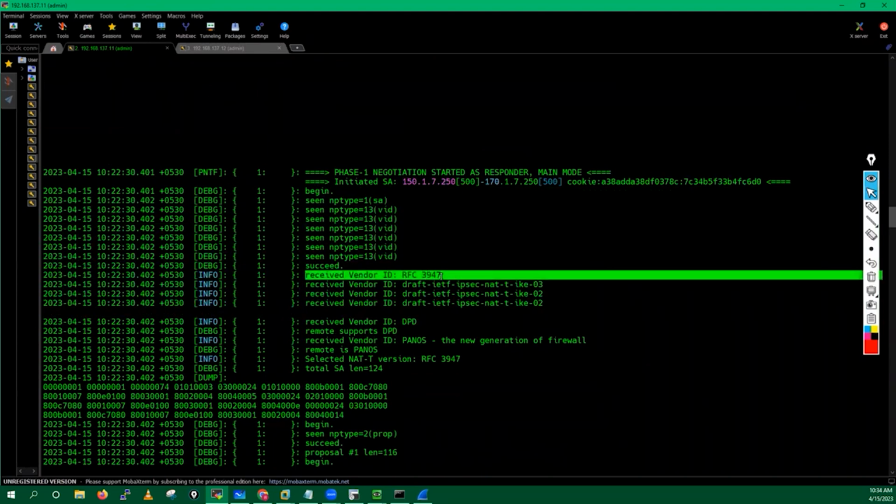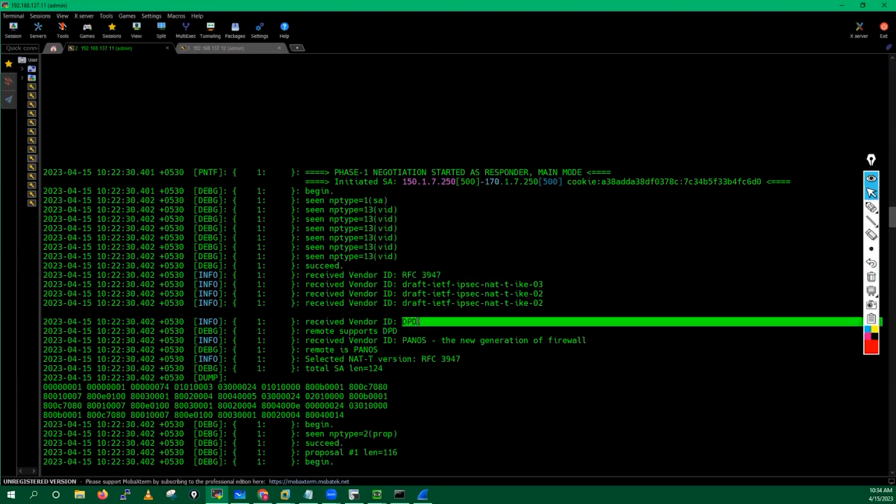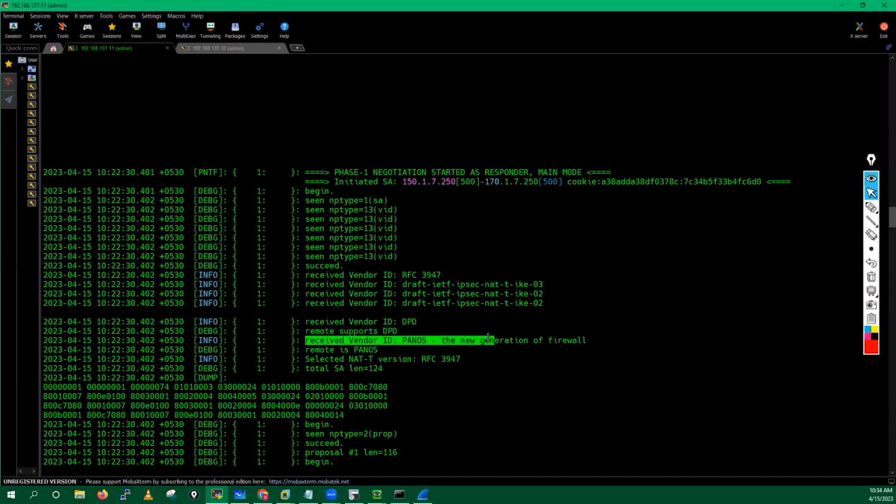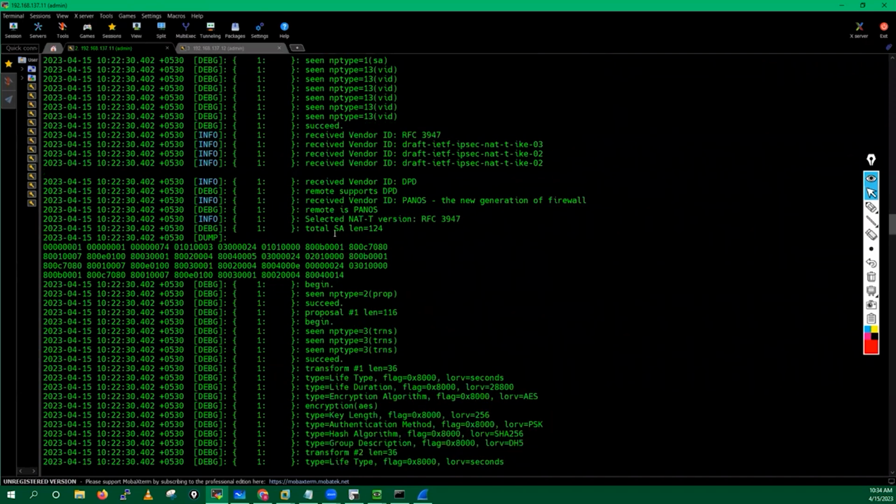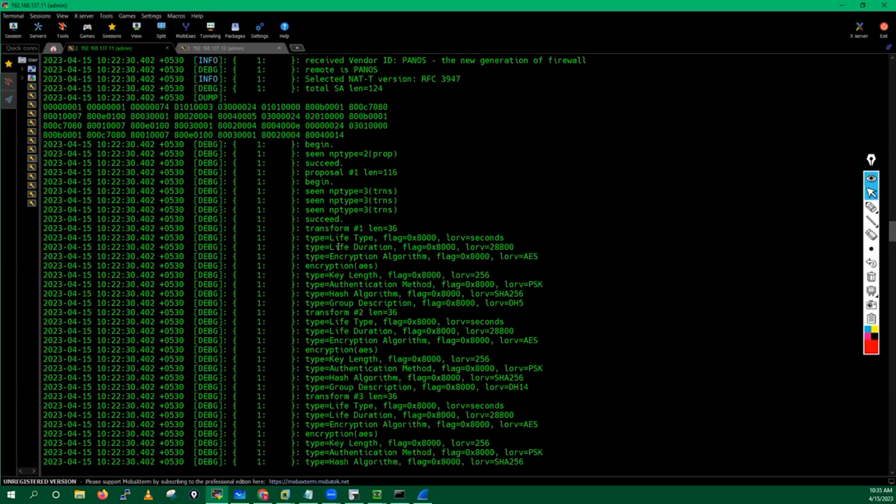It has received the vendor ID according to this RFC, and it will check that vendor detail: whether DPD, dead peer detection, is supported or not. See, the received vendor ID is PAN-OS, the next generation firewall. Remote is also PAN-OS. NAT-T selected version is this, meaning NAT-T support is available on the other end. Like that, it has just started processing this particular packet. This is message number 1.